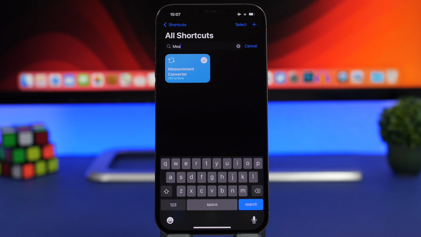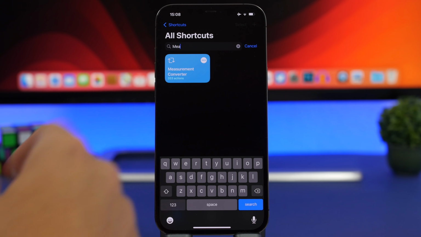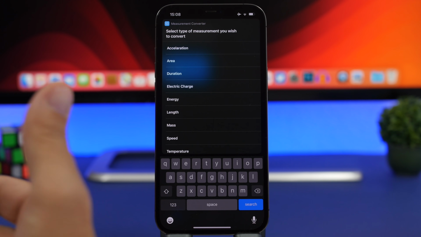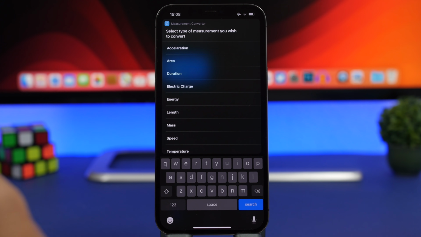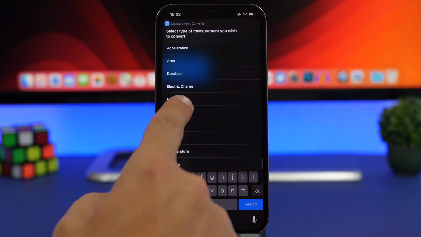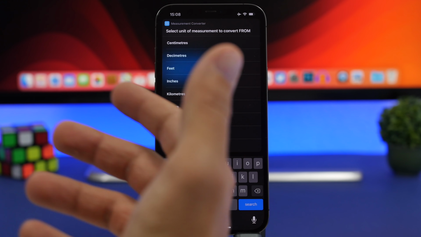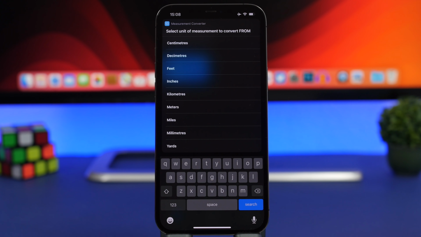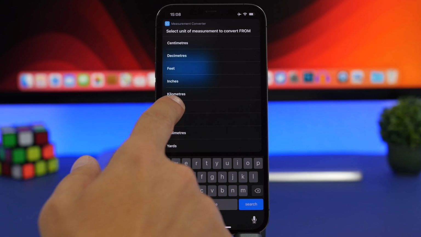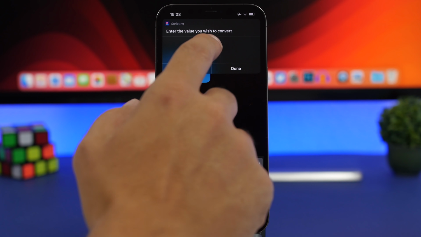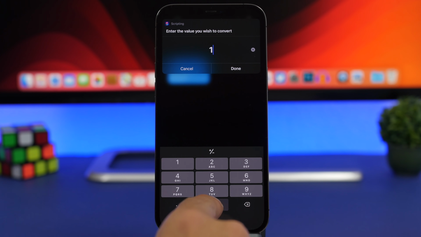Next is Measurement Converter. It allows to basically convert anything you want, and it's pretty simple to use. You run the shortcut, and from here you will see a list of things that you can convert, from speed to mass, length, temperature, and even volume. So let's choose length here. So we want to choose here from which unit we want to convert. So we want to convert from meters, let's say here 100 meters.